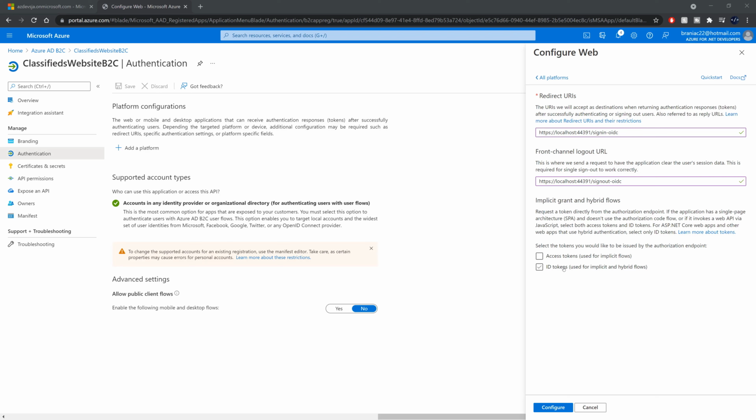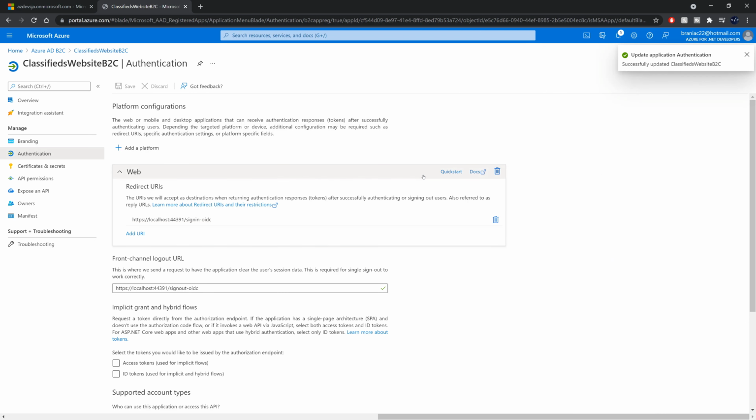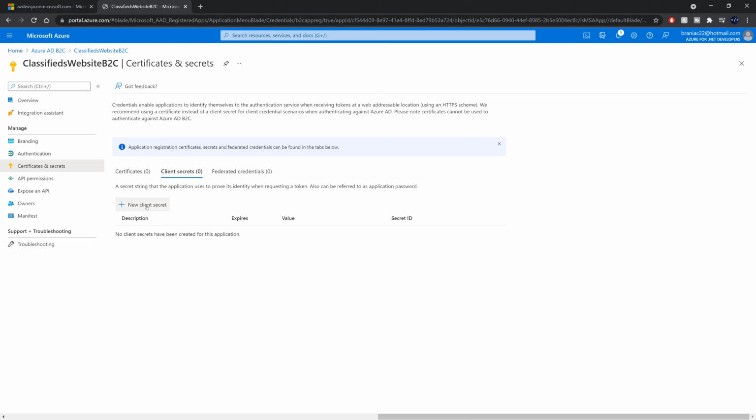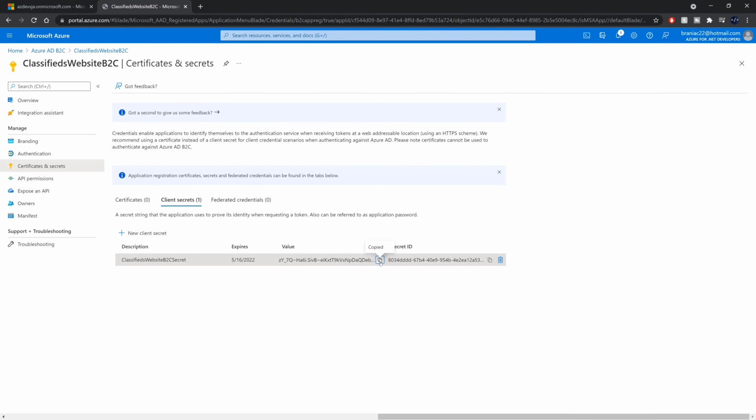I'm not going to enable access or ID tokens because we do want to use the code flow. So after doing that, I'm going to jump over to register a secret also. So new client secret, give it an appropriate name, and then click add. And as usual, we take a copy of that while we have it.